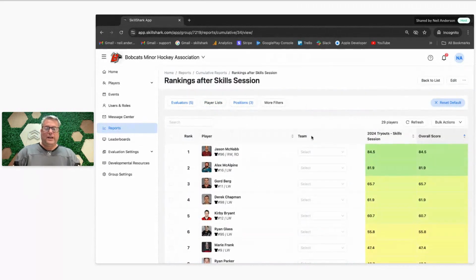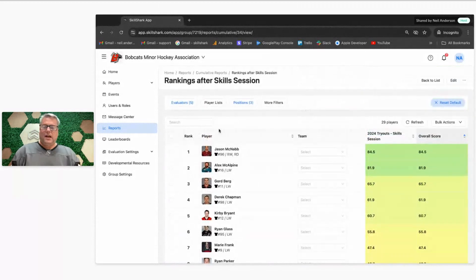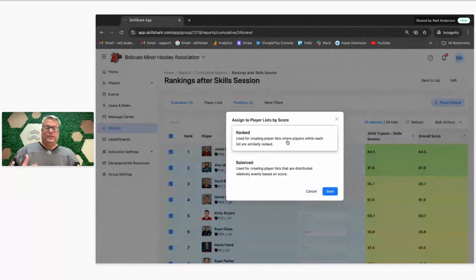And I've got 29 players, and I want to figure out, of my kids who I have data for, I want to select them all. And then under bulk actions, I want to auto assign them to a player list based on what they scored. So if I wanted to do it in a ranked fashion, that means I'm expecting to put all the best kids on team A, all the next kids on team B, etc., down the list.